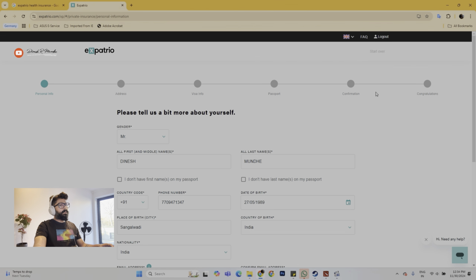Once the confirmation is successful and Expatrio verifies that all your documents are correct, the visa, your passport, and all the details that you have mentioned so far, there will be one more email along with two attachments. There will be two copies of your health insurance certificate, one in German and another in English. Also, from Expatrio's portal, you will be able to access the health insurance certificates, and you will also be able to make some changes there.